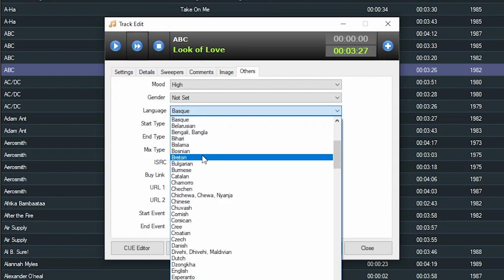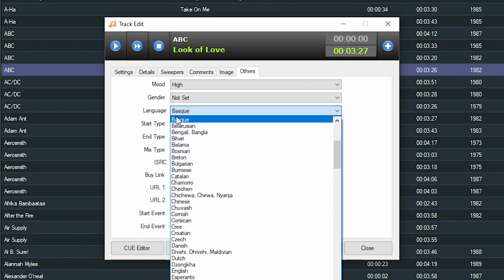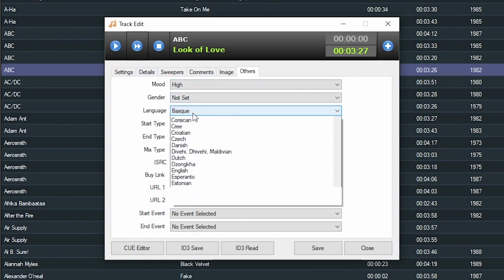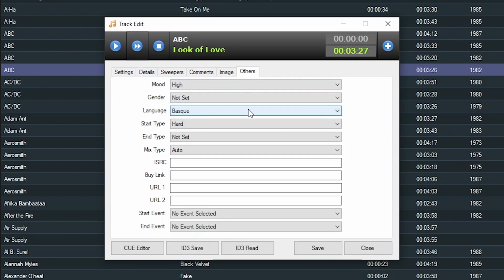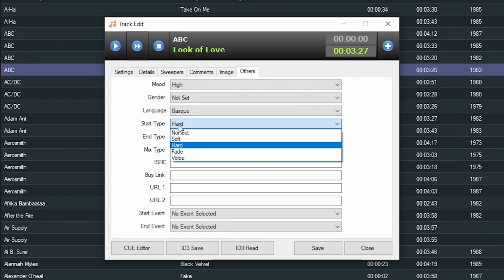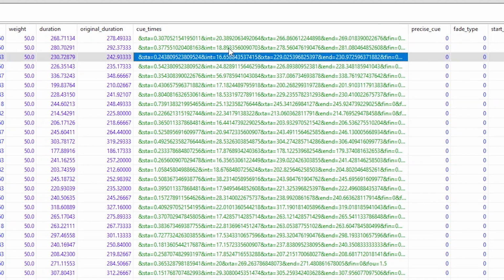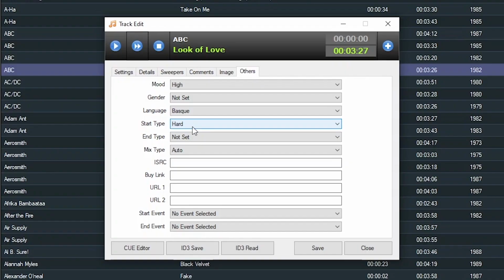So 1988 happens to be Breton. Basque, and looking over at my list, is 1982. So ABC's Look of Love came out in 1982. I've assigned it to Basque, and I'm using these other tabs: Start Time, Hard. I programmed that in my database to mean songs that have intros of 7 seconds or more, and High. So now we've added three other categories for this song.